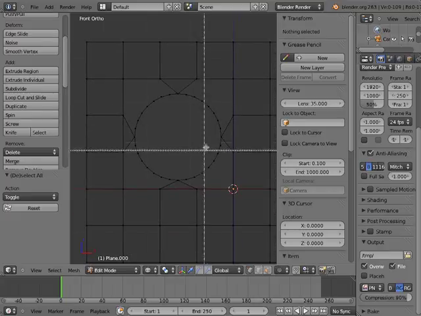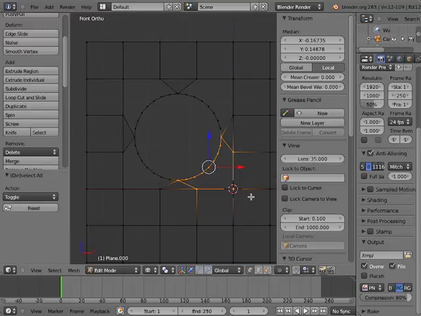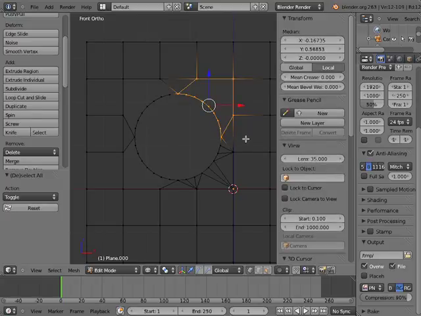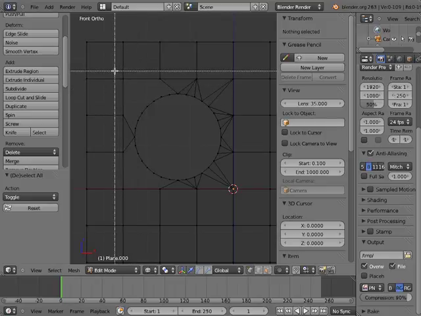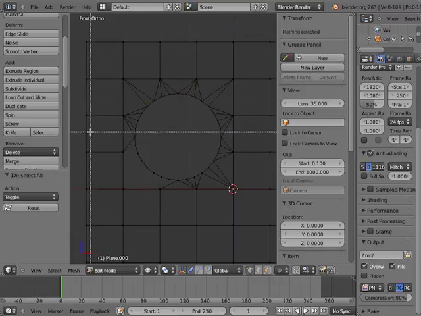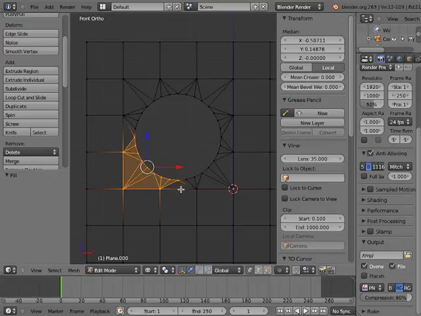I'll then box select the bottom right quadrant of vertices, then press Alt-F. This will fill the bottom right quadrant with faces. I'll do the same with the upper right quadrant, and the upper left quadrant, and the lower left quadrant. The circle is now fully faced into the plane object.